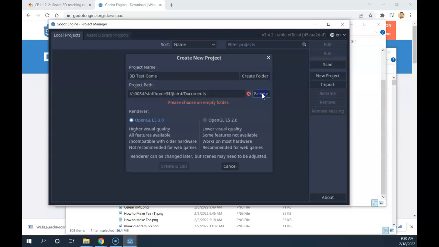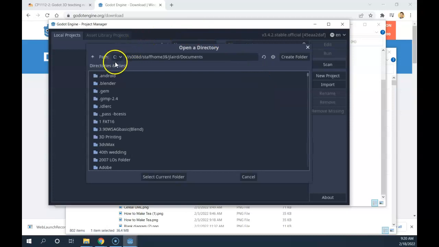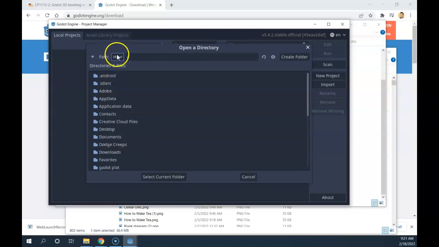So you need to hit browse here. And the tricky part is that we don't want to save it onto our computer. You want to save it into your folder. That means you don't have to use the same computer every time. So under path here, make sure you choose that H drive. That is your folder that follows you around whenever you log in.